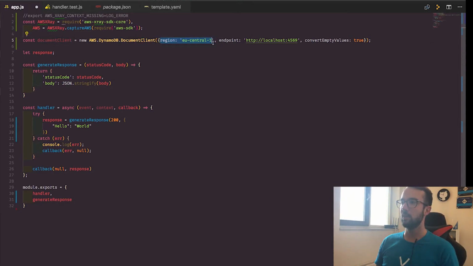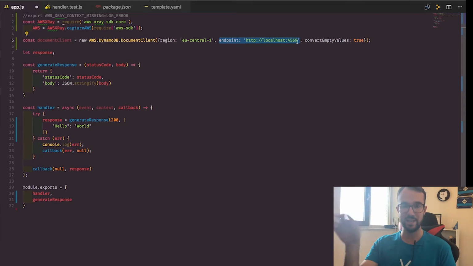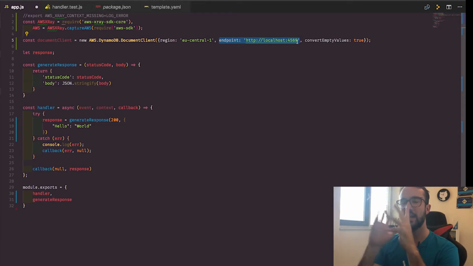The region I'm going to be working with is EU West 1. You don't have to specify a region; you could just let Lambda decide this. Whatever region it's running in, it will also use. The endpoint that I'm going to be using for testing is localhost. And you might say, how are you going to be running DynamoDB locally? We're going to talk about Localstack in a moment, but we'll get to that in a minute.